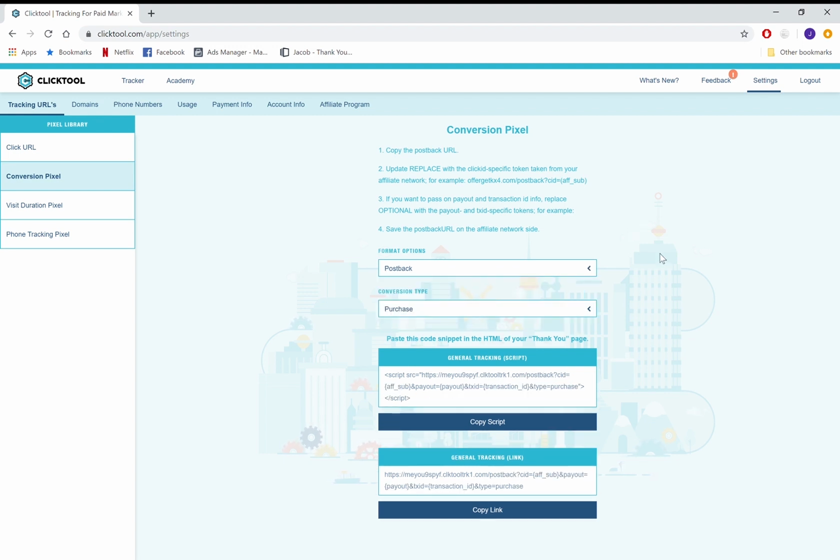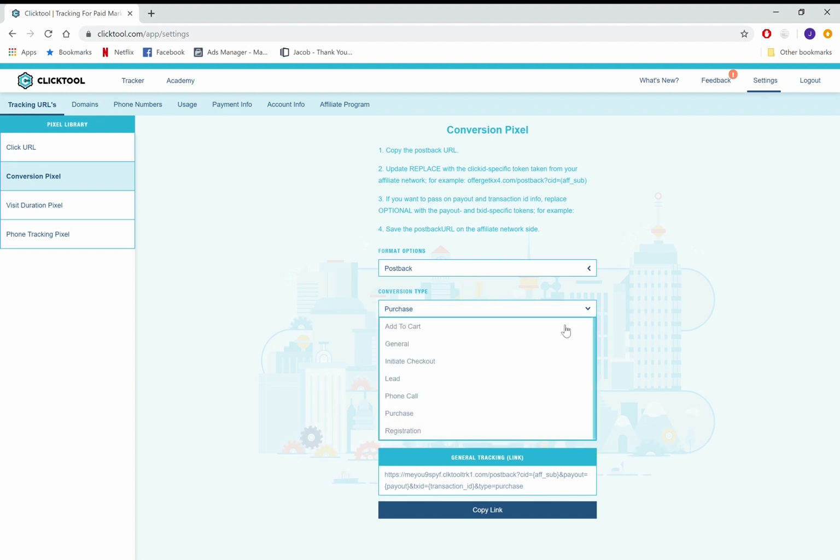Then you have your conversion types. And like I was talking about, there's so many different things that you can monitor and track a conversion with. Whether it's adding an item to the cart, or it's just a general non-specific conversion, or it's initiating checkout, or it's a lead that you've generated, or a phone call has been initiated, or they've purchased the product or registered, whatever it is, you can do that conversion pixel. You can track that conversion pixel. And Clicktool offers a large variety, pretty much anything you'd need, so you can understand specifically what was triggered.